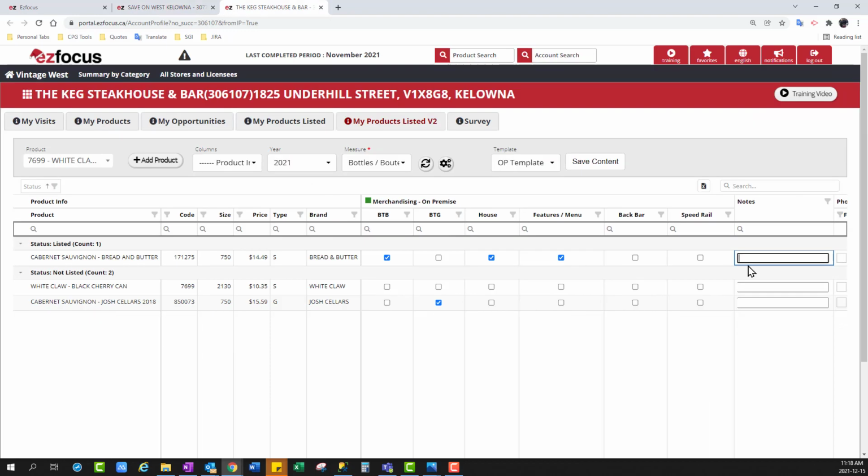The ability for the company to summarize very quickly how many speed rail versus back bar merchandising executions a sales team has for certain brand families and suppliers nationally is going to add tremendous business value and save your organization tons and tons of time, which is, again, one of our core values at ezfocus.